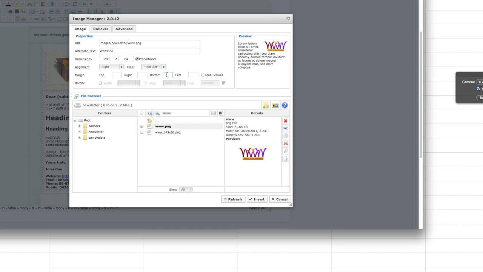So I tell it to put, let's say, 10 pixels on the bottom. And I also want 10 pixels on the left-hand side of the picture. So we create a margin, really and truly, around the picture. Here you could put a border around it if you wanted to. Most of the time I personally don't use it, but you might, so you have to play with that.